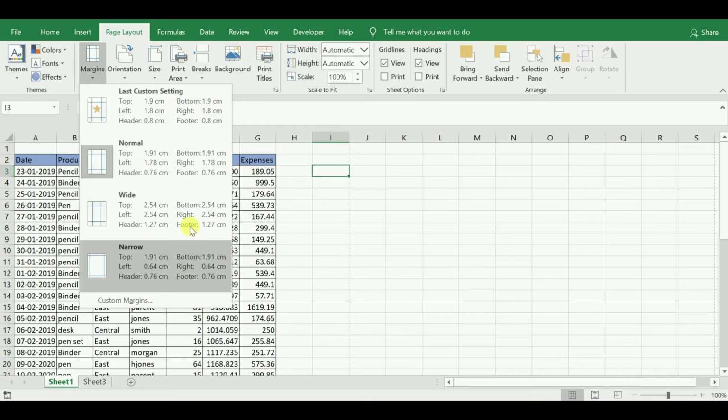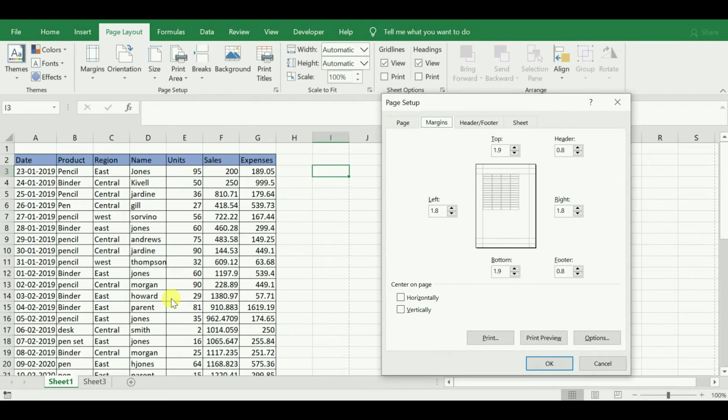But now you don't like all this type of margins, you want some more. So you can go to custom margin and you can find all the adjustments here. You can see here they have given us the options to change the position at the top, bottom, left and right. They have also given us the additional options known as header and footer. You can also adjust the position of header and footer.